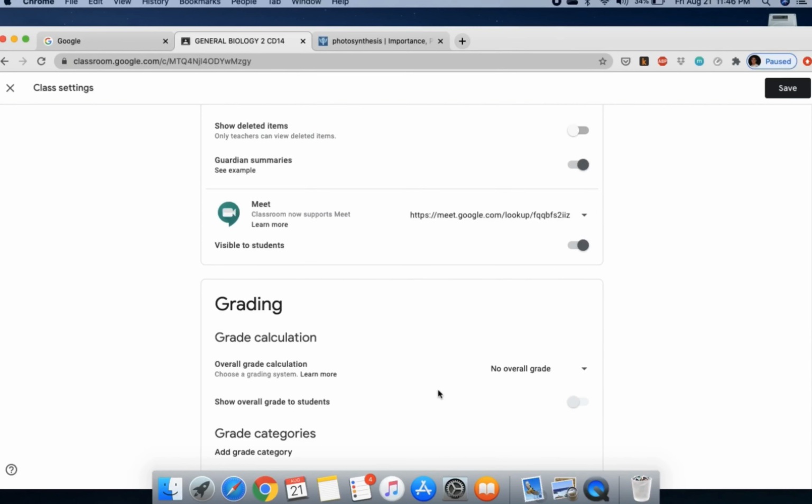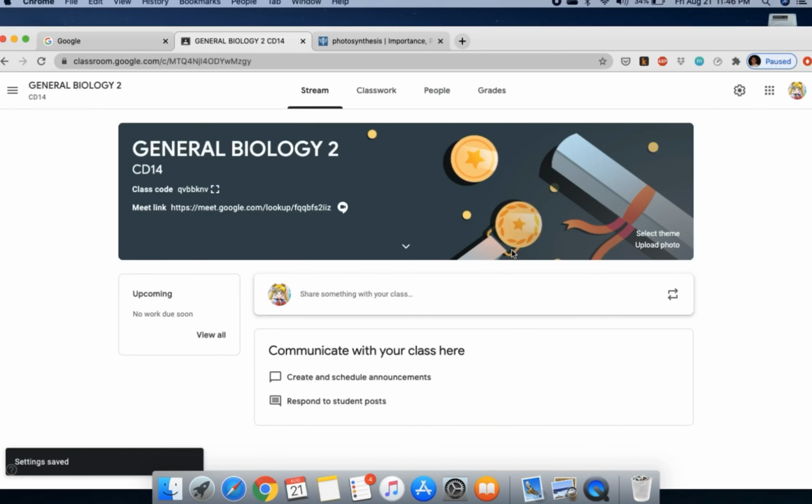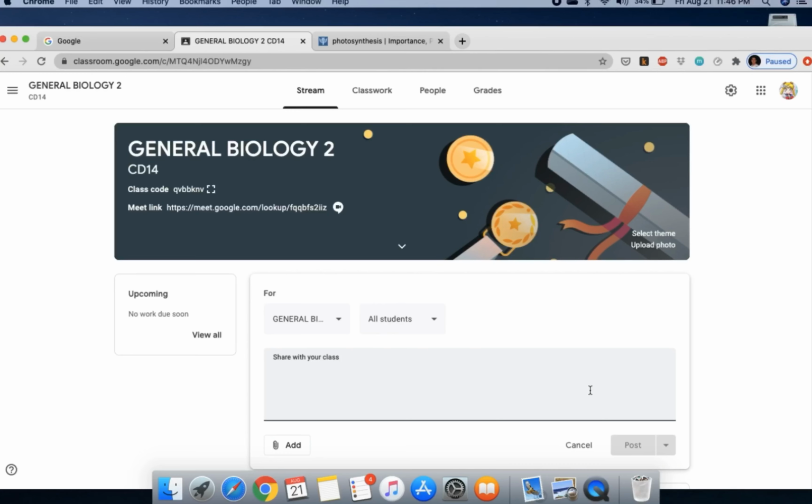And as for the grading, you also have some options here. You can either just place no overall grade, or you can give the total points, or weighted by category. And once everything is done here, you can click Save. Now, how do you post an announcement or material in the stream? Simply click this one. So sabihin natin, mag-welcome ka ng mga estudyante mo sa Google Classroom. So, lagay tayo dito. Hello.